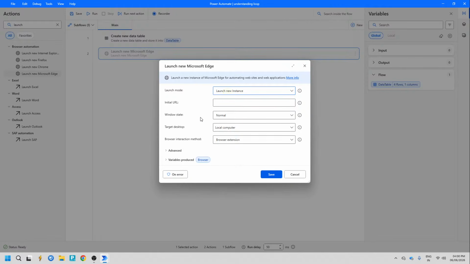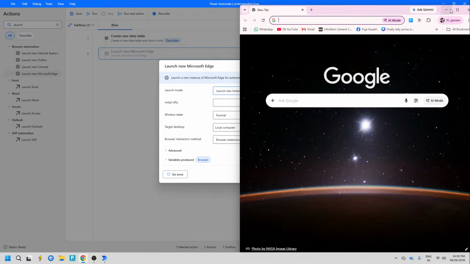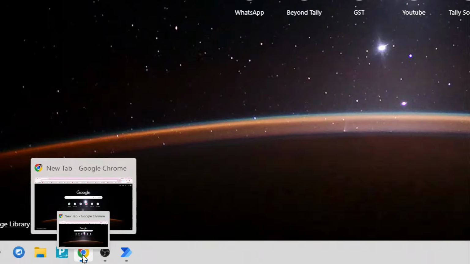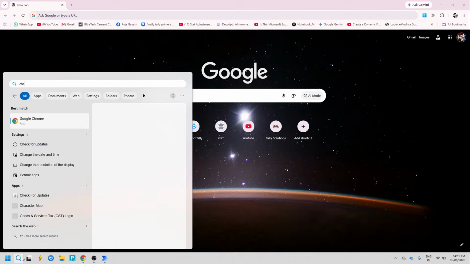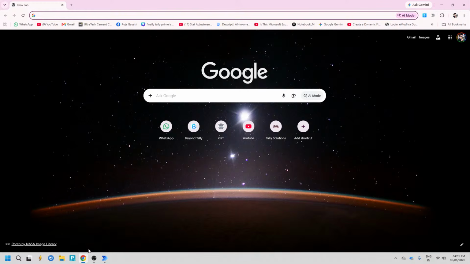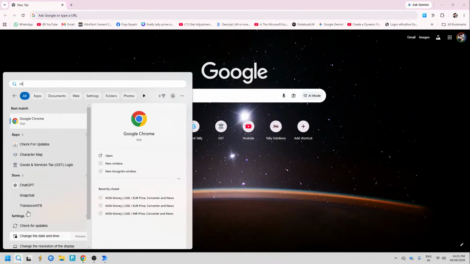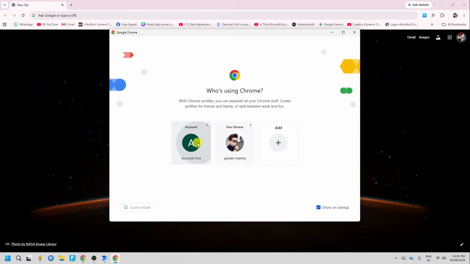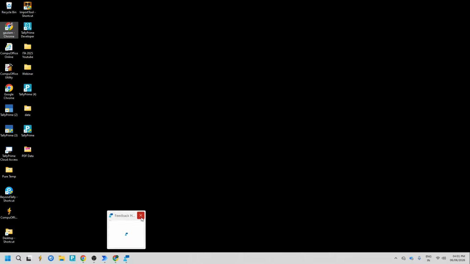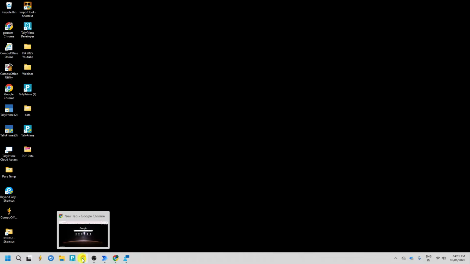Now what is this instance? Let's suppose I am opening a Chrome here. You can see a Chrome browser has opened. This is an instance. Instance means in the taskbar you can see a Chrome is there. Let's suppose I am opening another one Chrome, this one. So now you can see for Chrome I am having 2 instances. This is one, this is one. Okay, I am having 2 instances here.